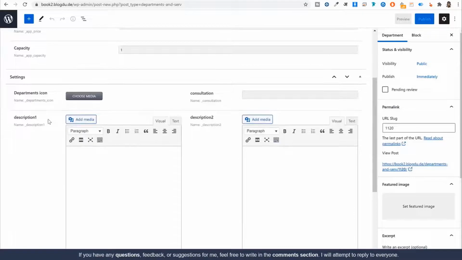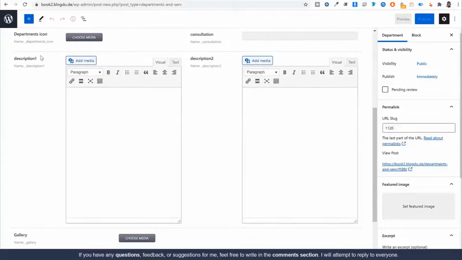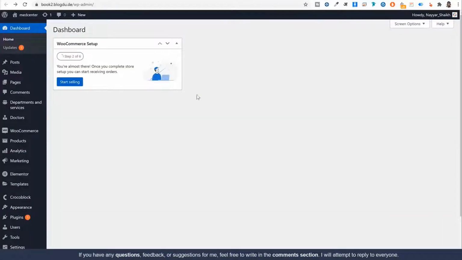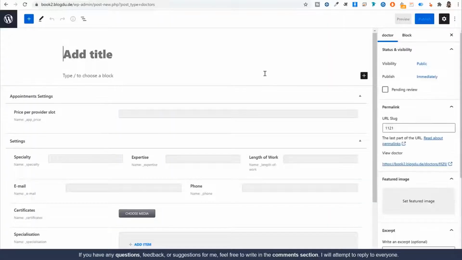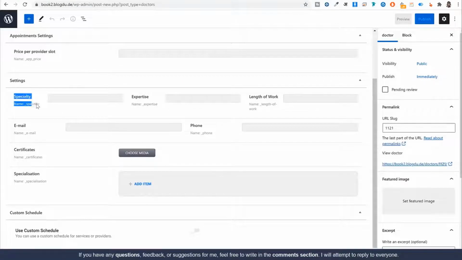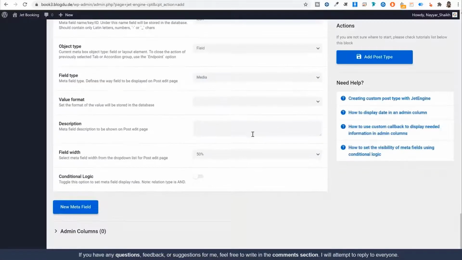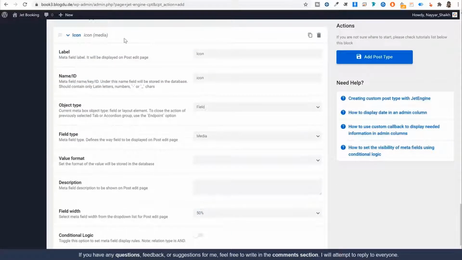Now if you see this, this is 50% because here we have two columns. So this is department icon and consultation. Okay, so it is 50%. Then once we create description 1 and description 2, this is also 50%. But we have also a few more things. If you see the doctor option, if I click on add new doctor, here we have, as you can see, 33%. Because we have three things in one row, three columns: specialty, expertise, and length of work, this is 33%. So you can just design it like this. You can keep everything at 100% if you want, but I'm just keeping it at 50%.